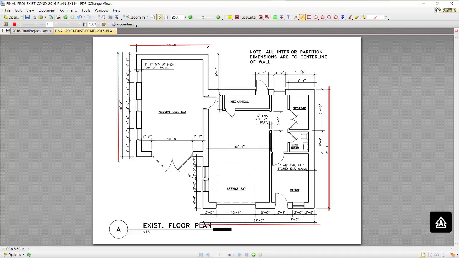And also the important thing to notice here is that these walls are a little narrower. They're 1'4", where the original part of the building that we drew is 1'6" or 18 inches. These are 1'4" or 16 inches. So we've got to take that into account.